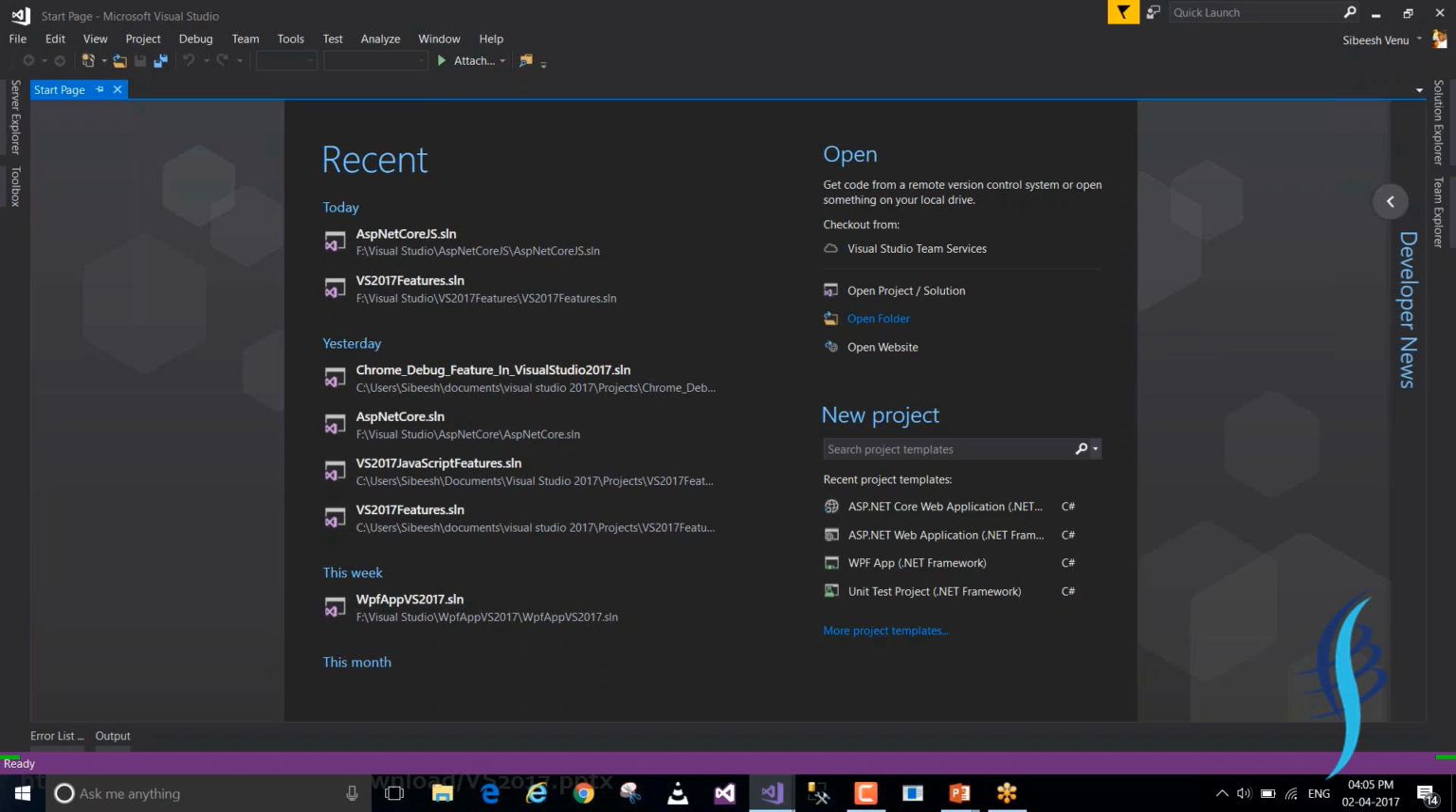Okay, basically in the start page we have 3 sections: new project, open, recent. I'll be talking about the new project first. Here it is. In prior versions of Visual Studio, we had only one way of creating a new project, that is go to File, New Project, or New Website, and so on. But in VS2017, we have 3 more ways to do that. Let's see that in action.